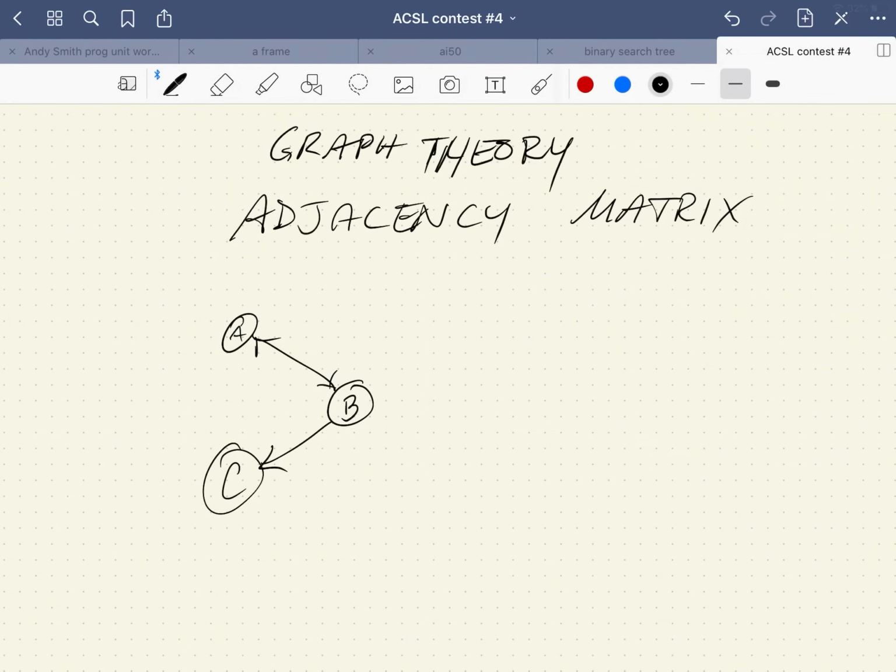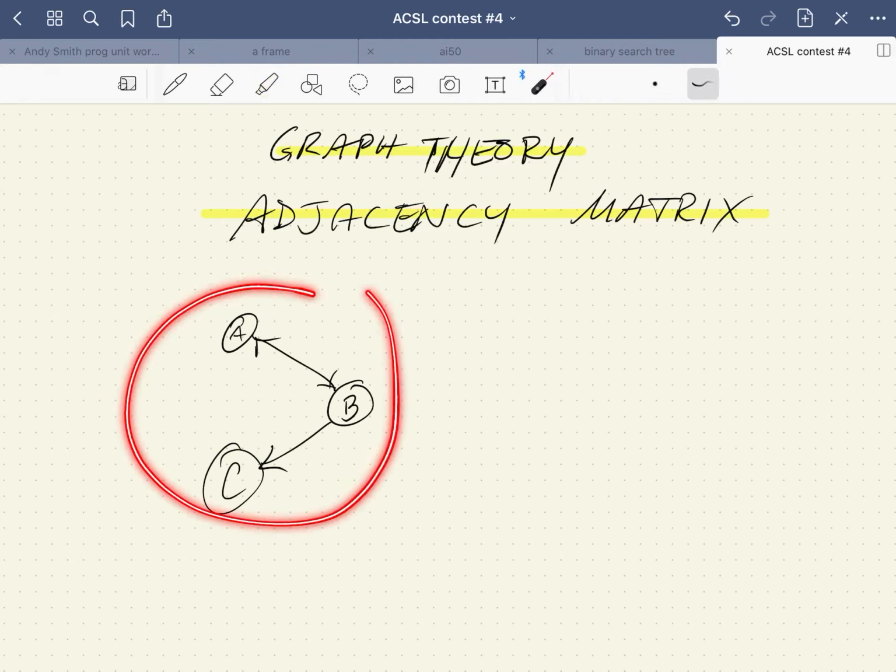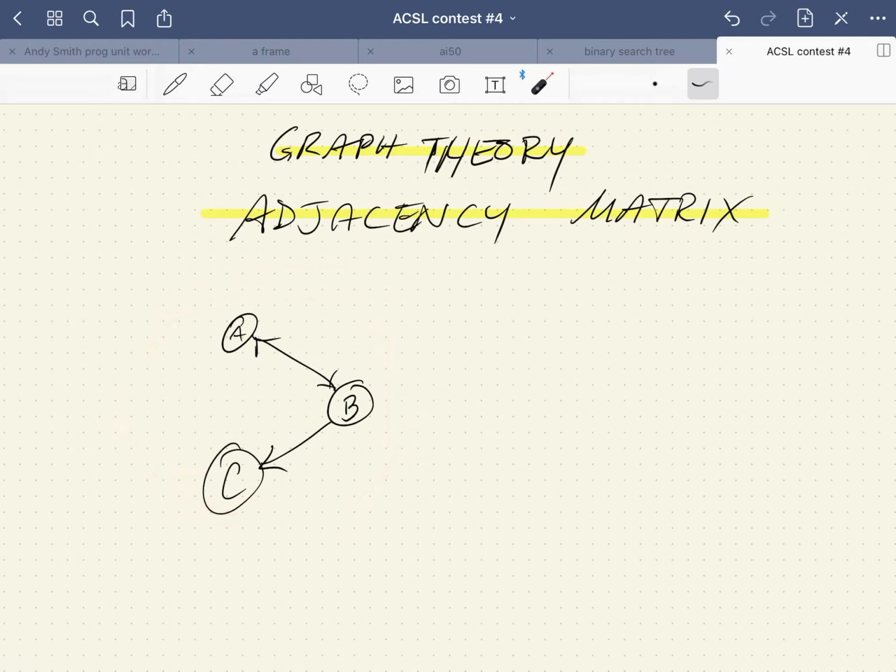So here we are with a short video on how to make an adjacency matrix. Now this is a topic of graph theory. So we'll start off with this example that we looked at as our first graph in the previous video. And we'll make a simple adjacency matrix on this.